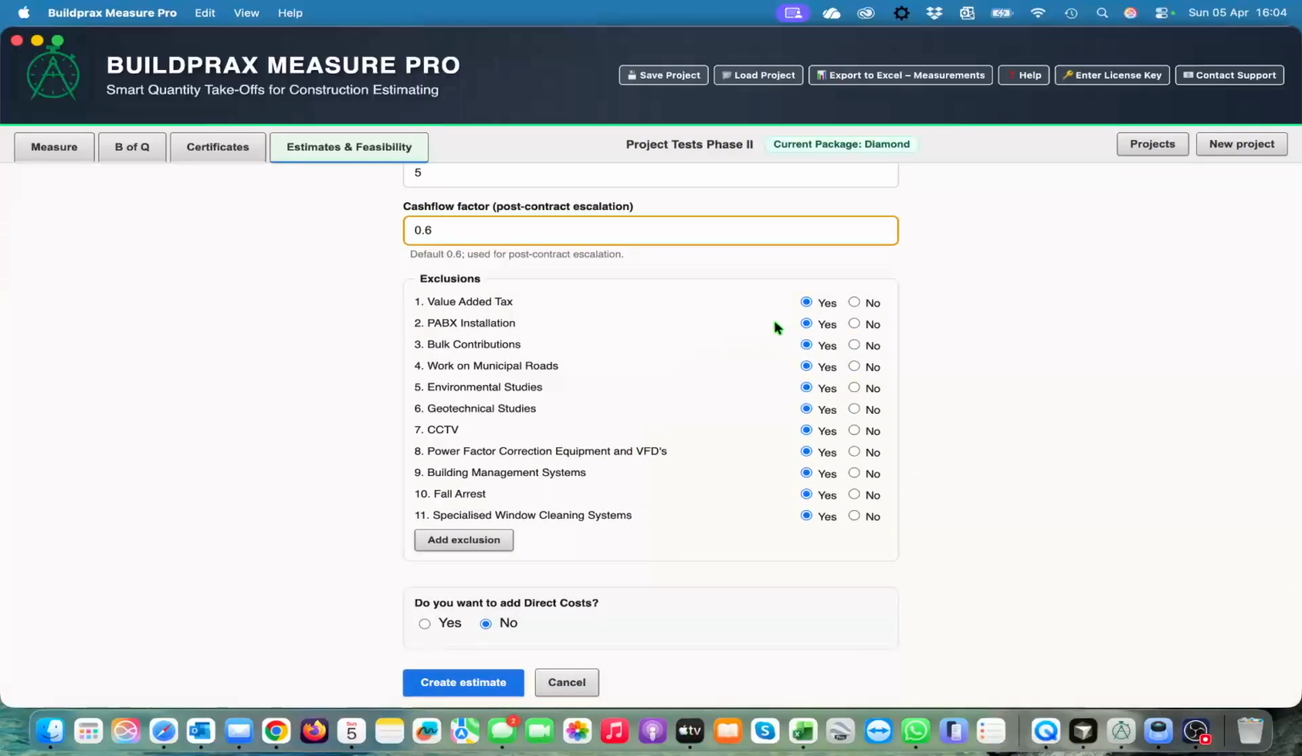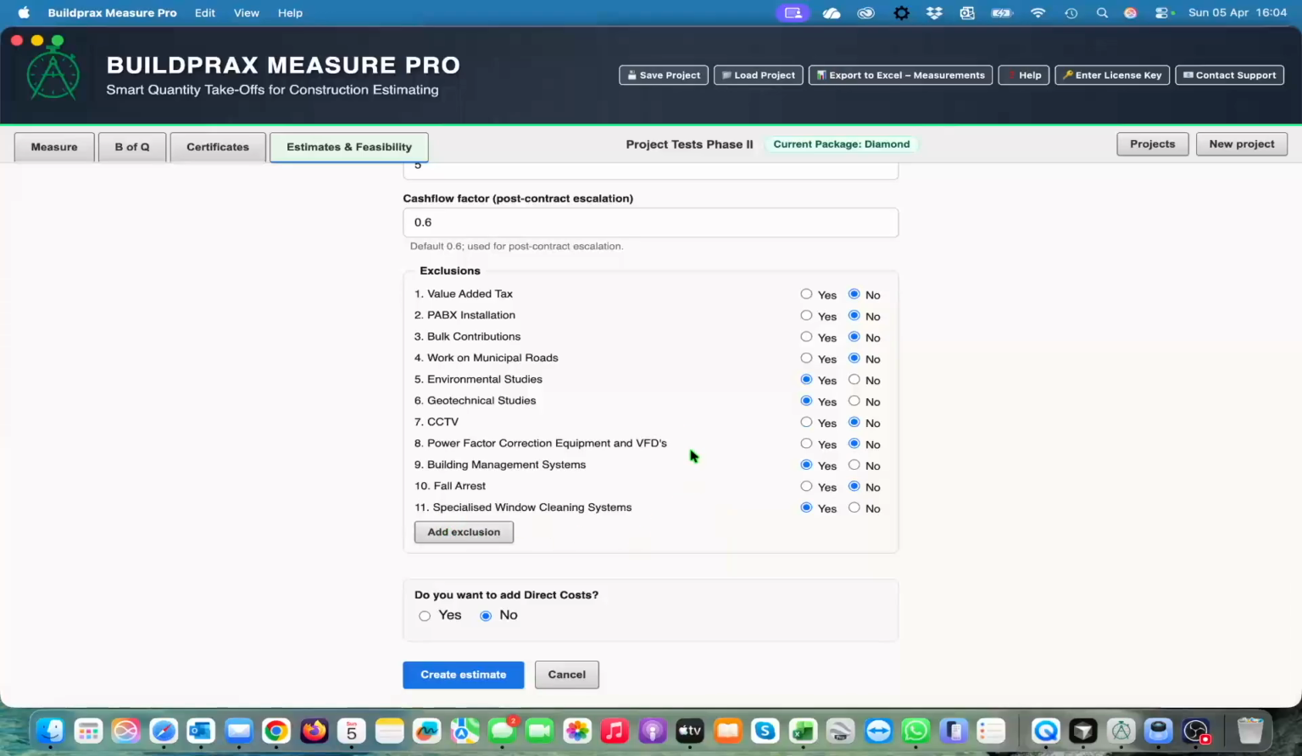Exclusions that you want to have, you can add as many. We've just allowed a few here. You can delete them as you want, and you can keep them wherever and add new exclusions. And do you want to add direct costs? Let's say yes. I want to show you.